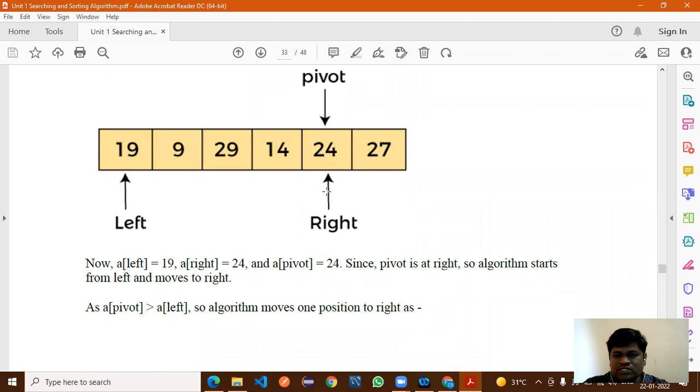Now, if the pivot is at the right side, the algorithm starts comparing from left to right.